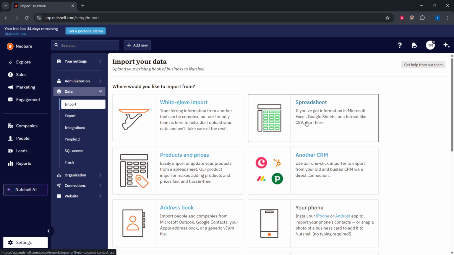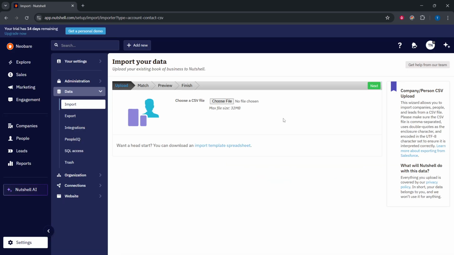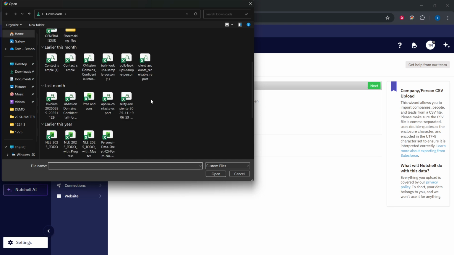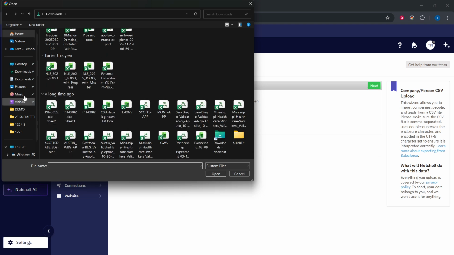If you picked CSV, upload your file. Select the saved CSV from your computer. Nutshell will scan your headers and automatically try to match each column, like email, phone, or name, to the appropriate CRM fields. This auto-matching speeds things up and reduces errors.